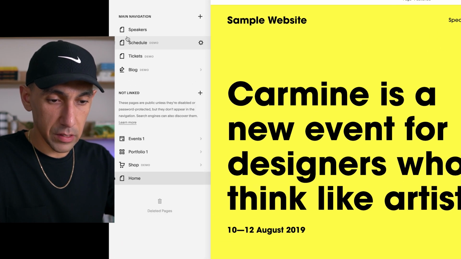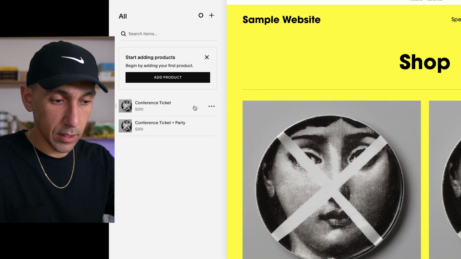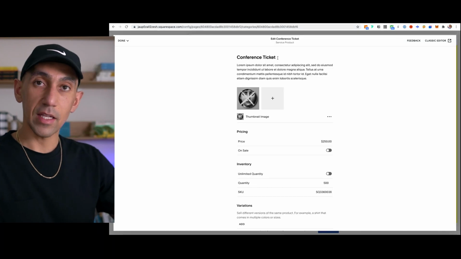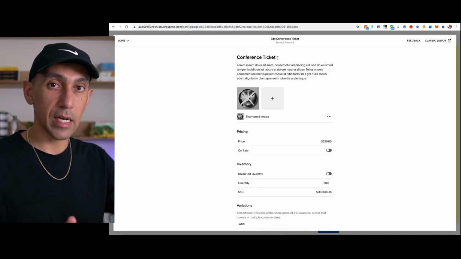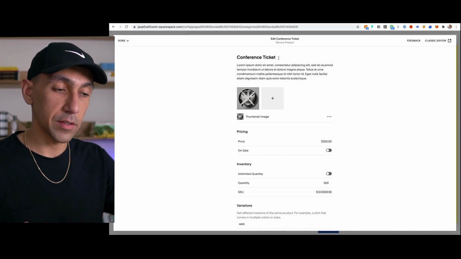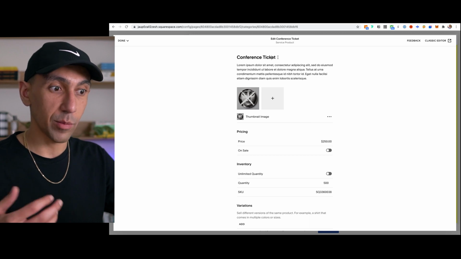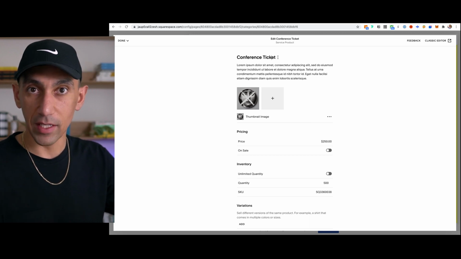One final note about page titles. Let's go into pages. If you're working with a shop, a portfolio, events, a blog, any of these items, if you click into this and then you click into an item, so if I click edit, you'll see that the technical page title here, or the item title to be more specific, is going to be the product name or the event name or the portfolio project name.